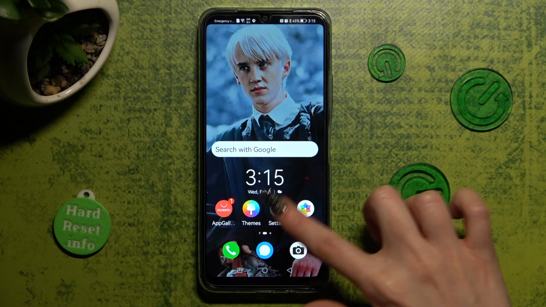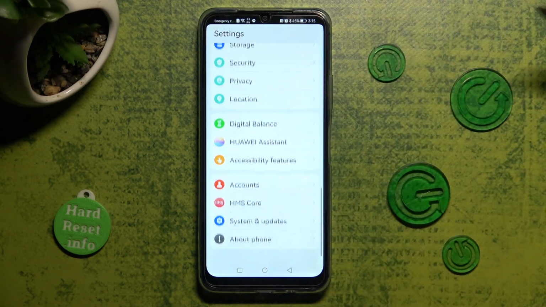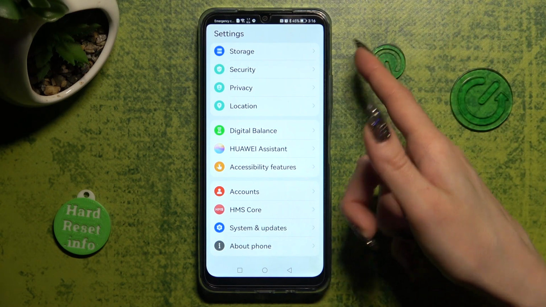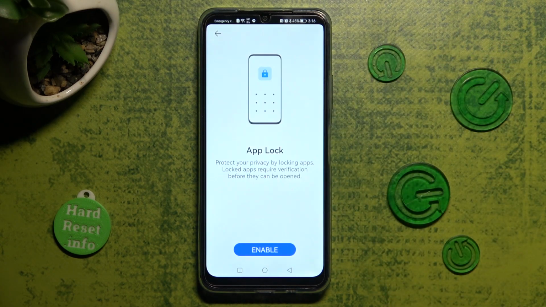First of all, go into Settings and scroll all the way down. Then choose Security section under Storage. Now click on App Lock and choose Enable.